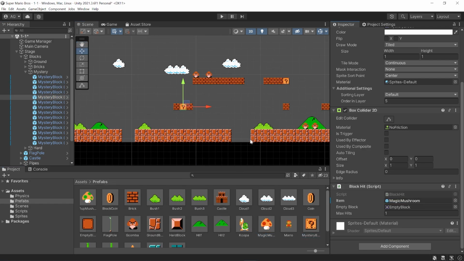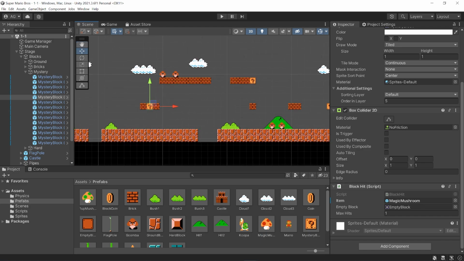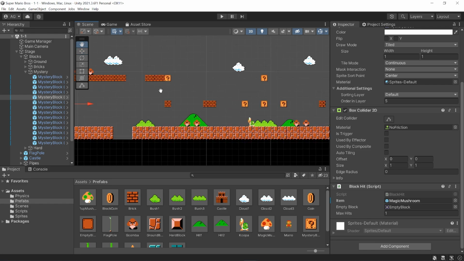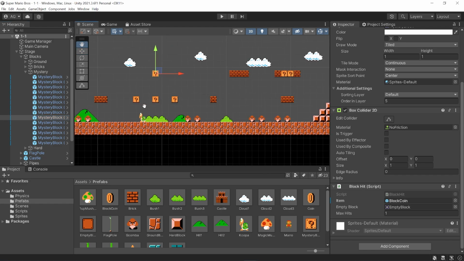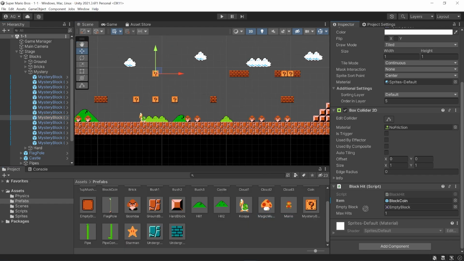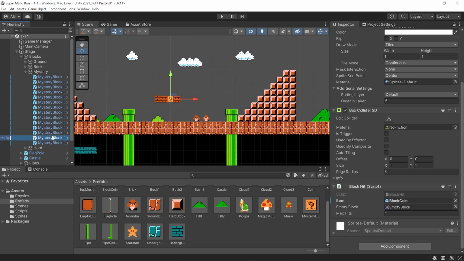Obviously, feel free to customize this. It doesn't have to be this, but based on this original level, this is a magic mushroom. This one here is a coin, so that should already be set. These three over here, we've got coin, and then the magic mushrooms at the very top here. So let's assign our magic mushroom to that top one. These two, I think, are just coins. Yeah, those two are coins. And then this one over here should be a coin as well.